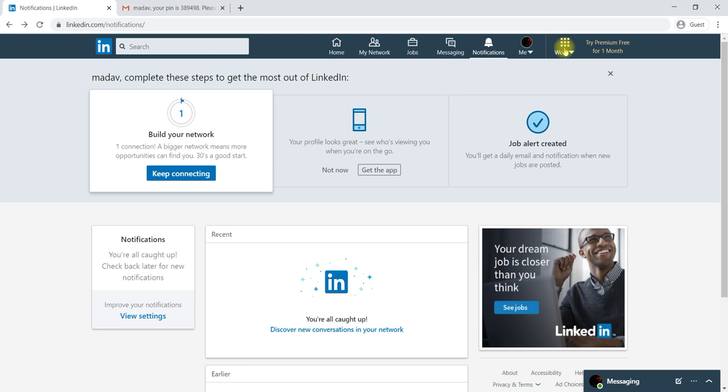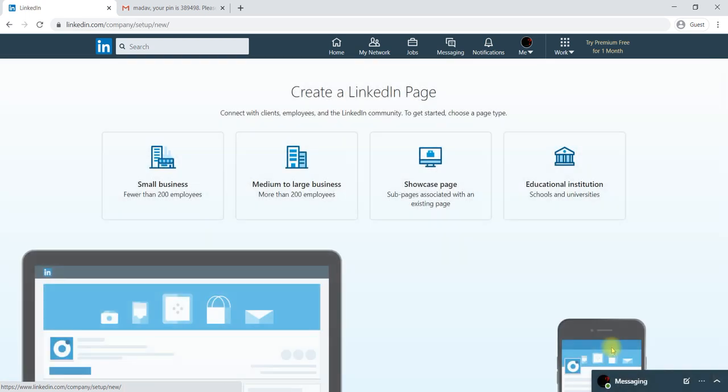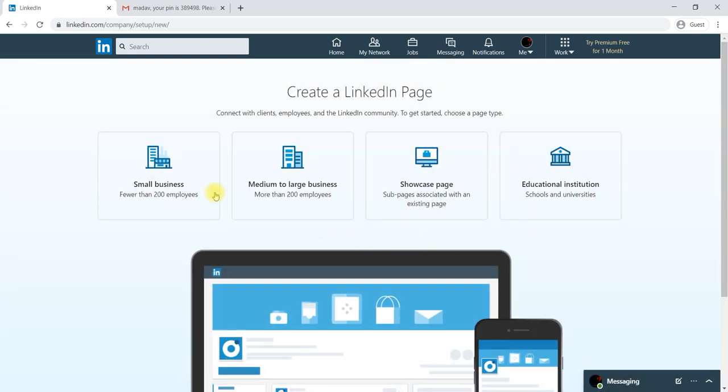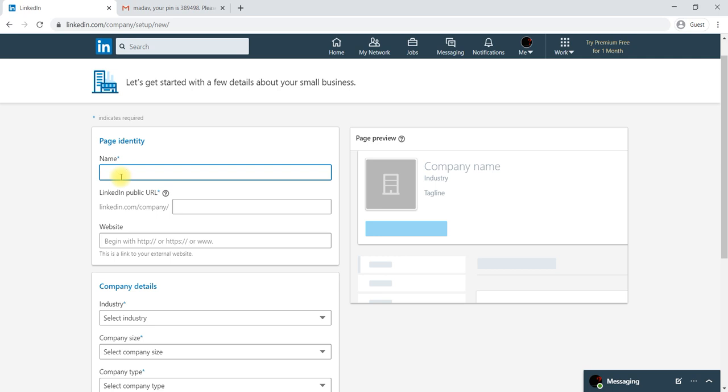Here we have to go to Work on the right-hand side. Click on that Work, and the last option is Create a company page. Select that one. Now it is asking how big your company is: a medium or large business, or a small business, or an education showcase page. We select a small business. Then we have to give the business name here.